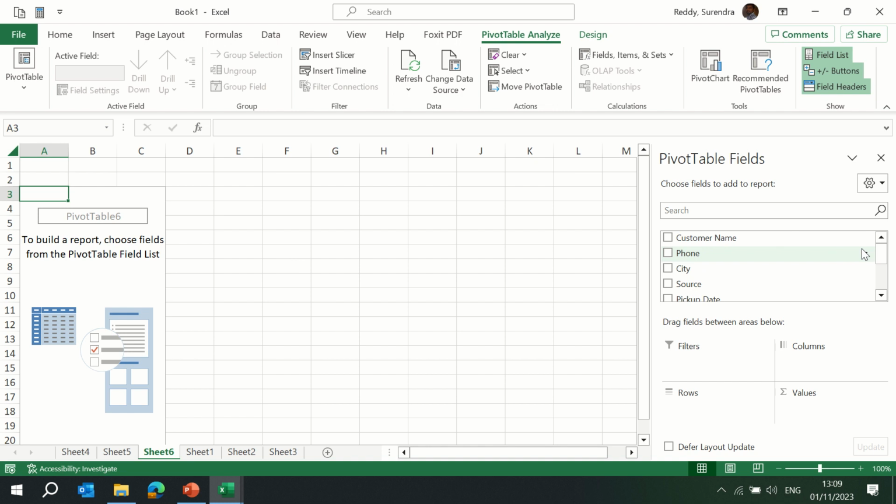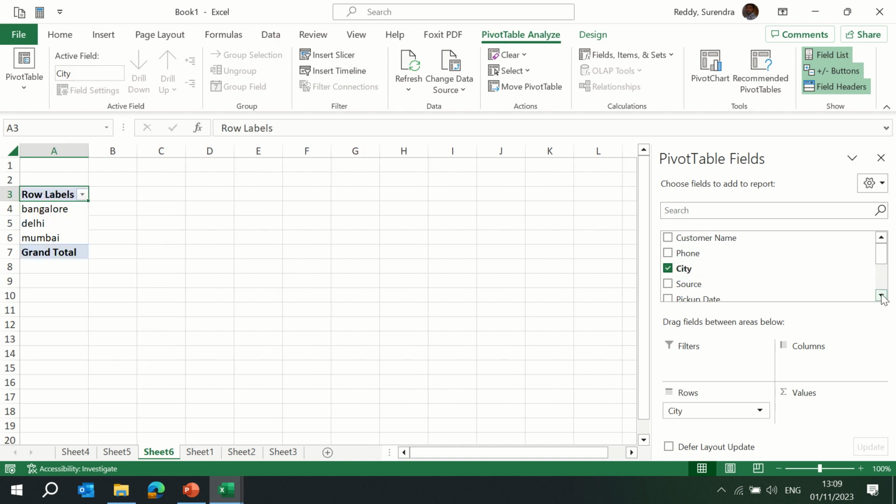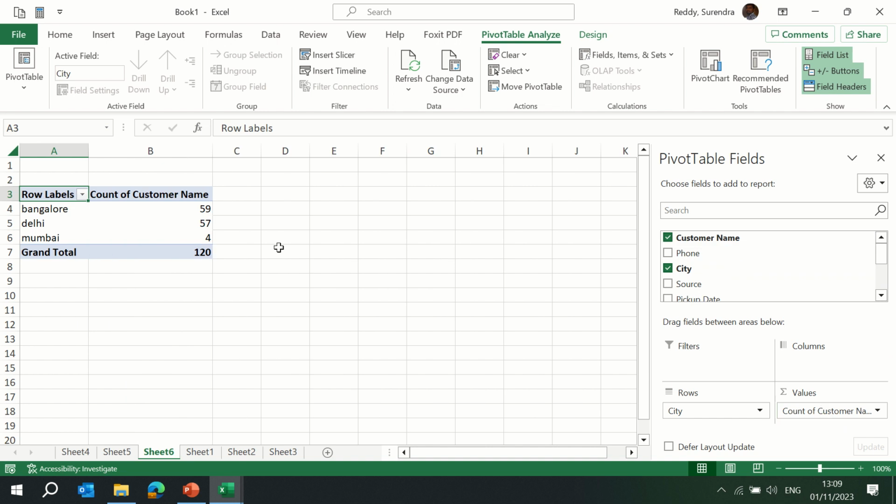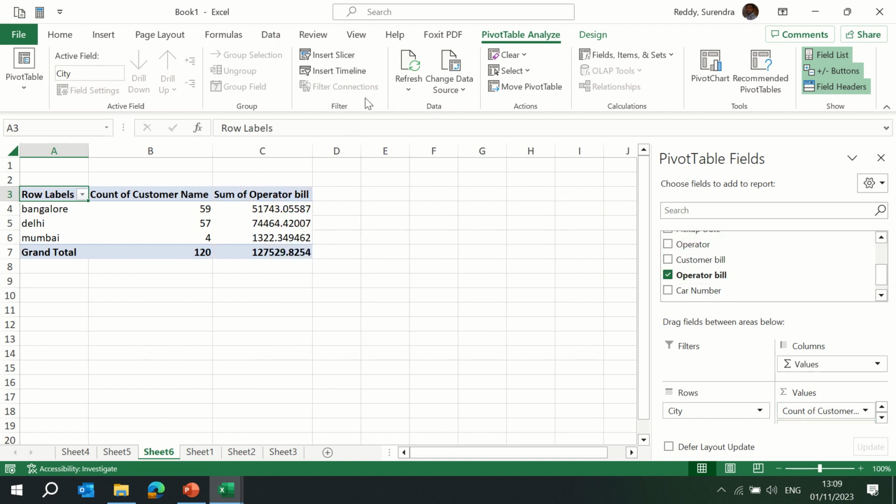Now I would like to have city wise number of customers. Okay, I can put customers in the values. So here I got city wise count of customers. Now I would like to have another value, that is operator bill city wise. Now if I put it here, based on the number it is picking up as a sum.